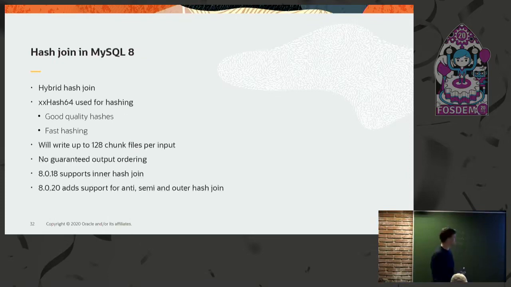So this brings us to hash join in MySQL 8. Hybrid hash join is the algorithm we implemented. And since hashing is used so much for hash join, we chose to use the hash function xxHash, which is a familiar, good quality, fast hash function.